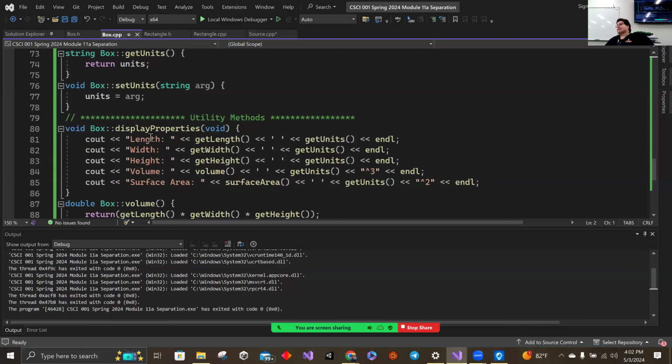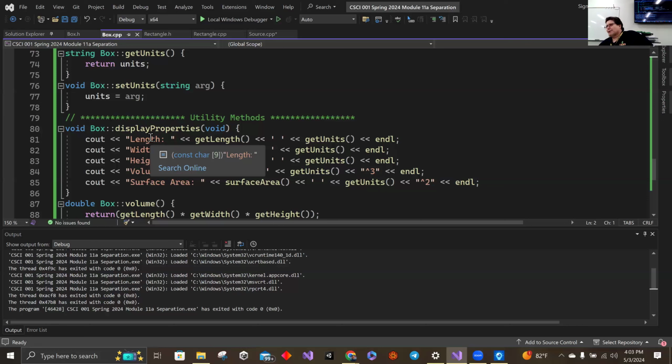When you learn about inheritance in CSCI 2, you only need to put the new stuff in, and you're going to say box includes all the rectangle code, so that you don't have to rewrite all the code again. We spent a good 30 minutes copying and pasting and changing names and doing all that. That's a waste of time. And now we're just doing box to rectangle.